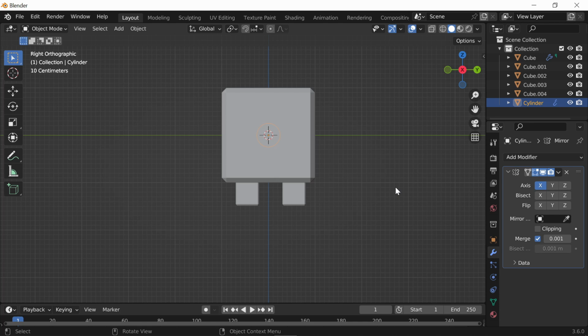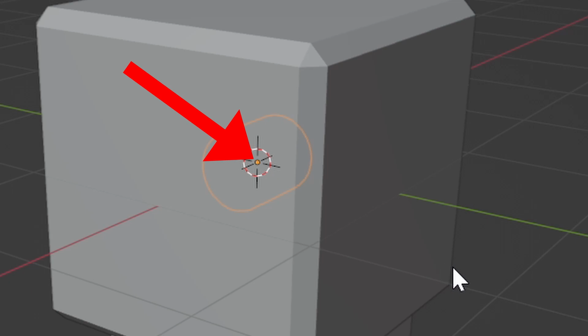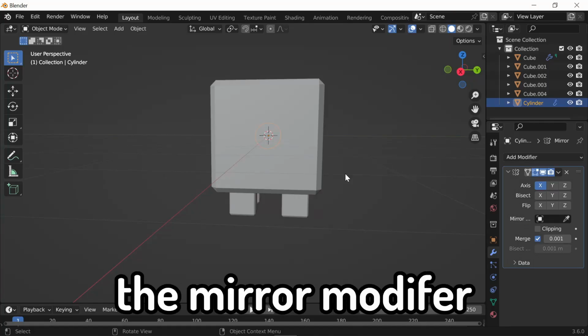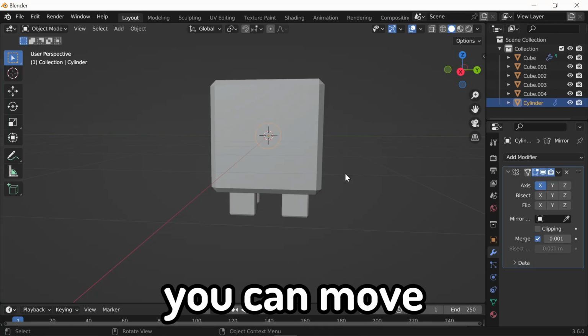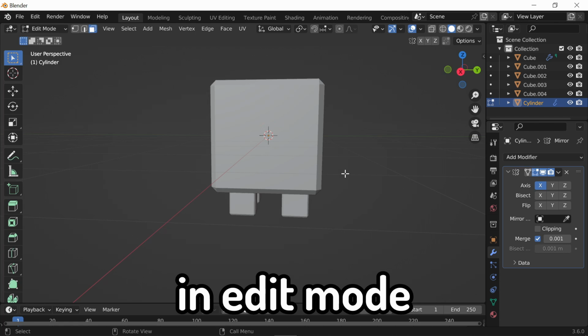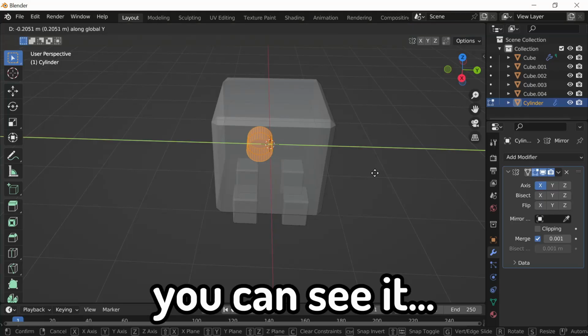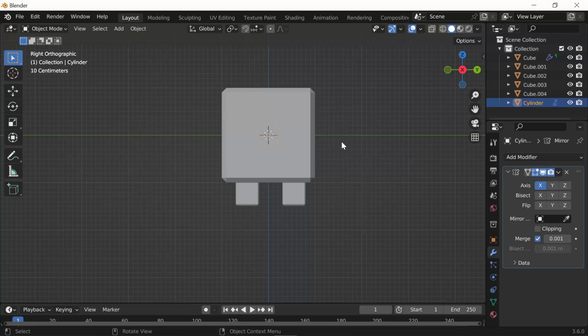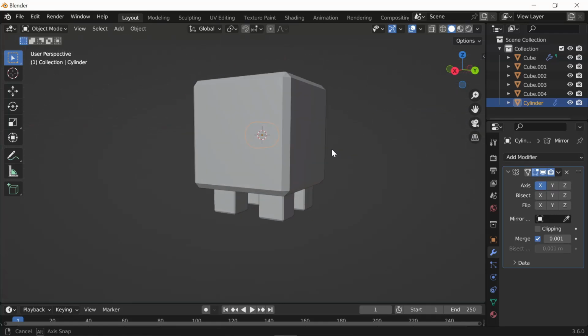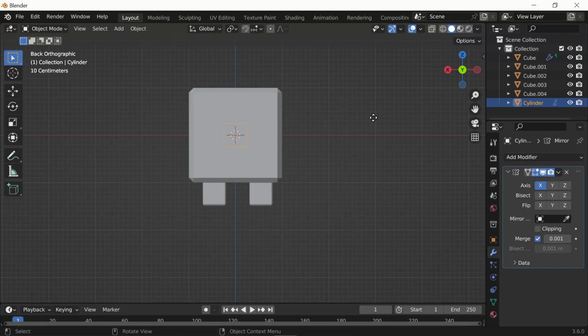This is a quick side note, but if you guys don't know how the mirror modifier works, it mirrors based off of where the origin is. So the origin is a little orange dot right here. So once you apply the mirror modifier, from there, you can move your objects in edit mode. And that way, you can see it.